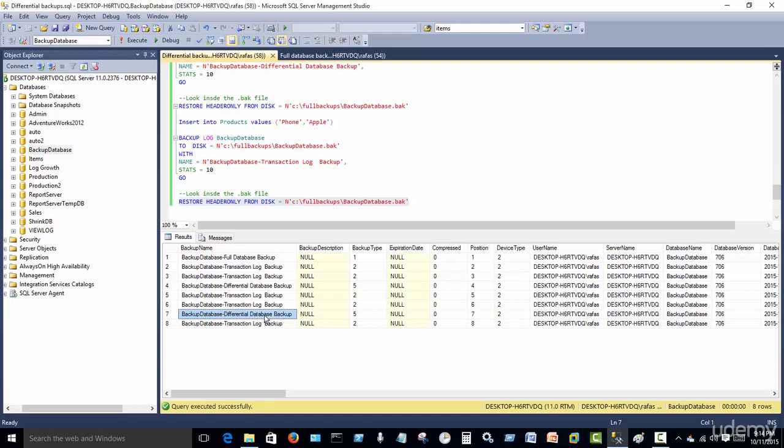So let me repeat that process again. When you're having differential backups, it records all the changes since the last full backup. This one recorded all the changes since the last backup. This one recorded all the changes since the last backup, and it recorded all the differential backup records here also. And this, as a result, is getting bigger. And then we took a transactional log backup.